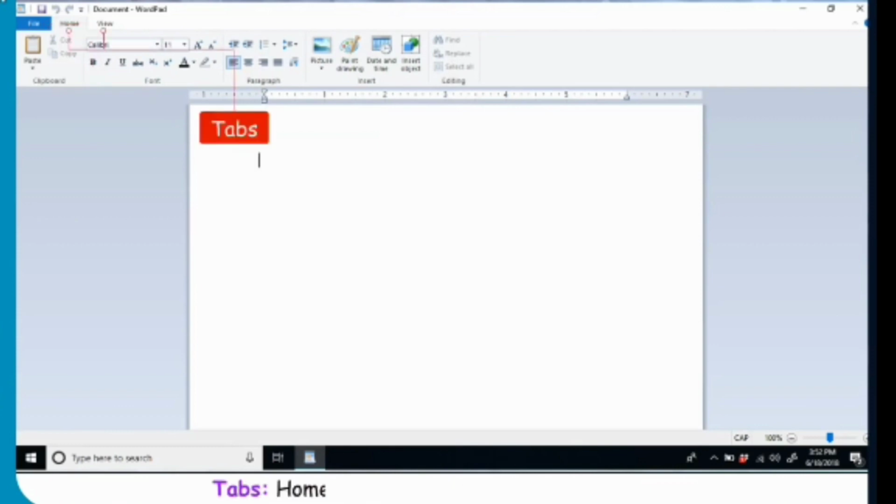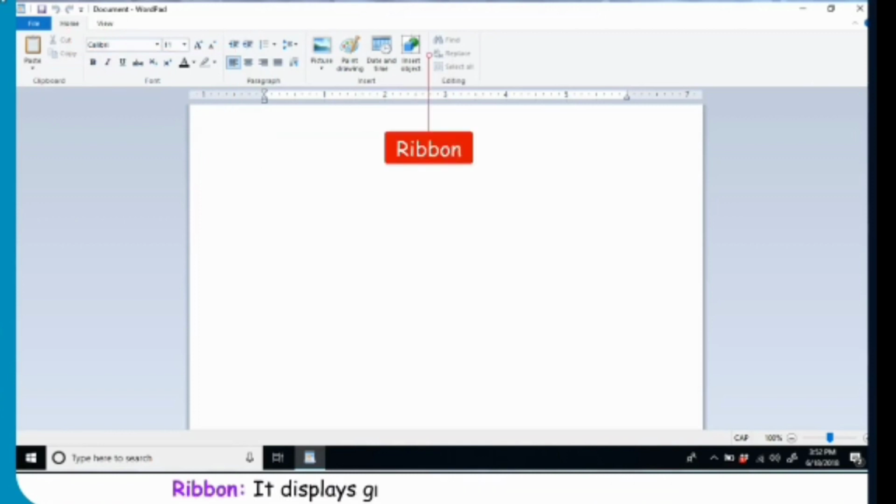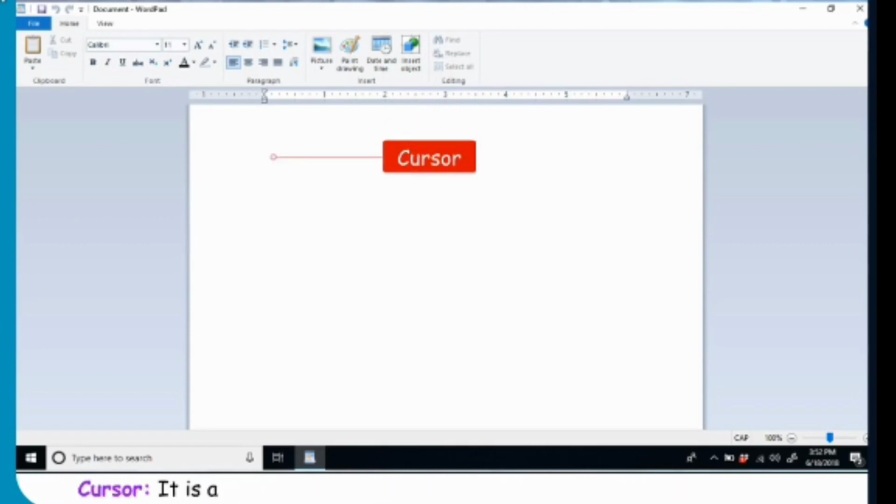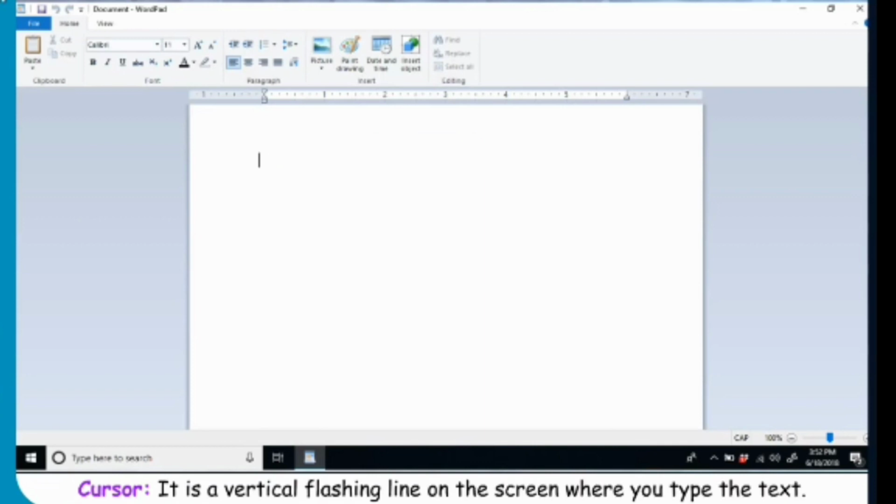Tabs. Home and View are two tabs in WordPad. Ribbon. It displays groups of related commands in tabs. Each tab offers shortcut buttons to common tasks. Cursor. It is a vertical flashing line on the screen where you type the text.